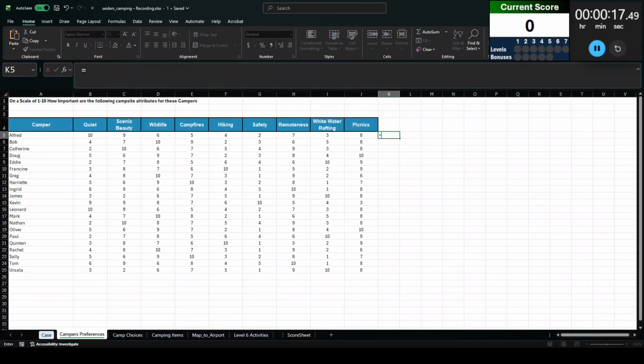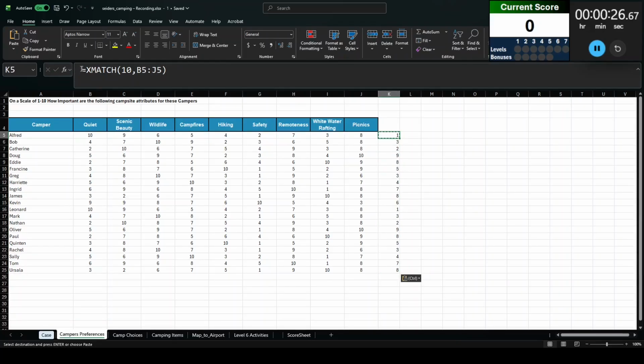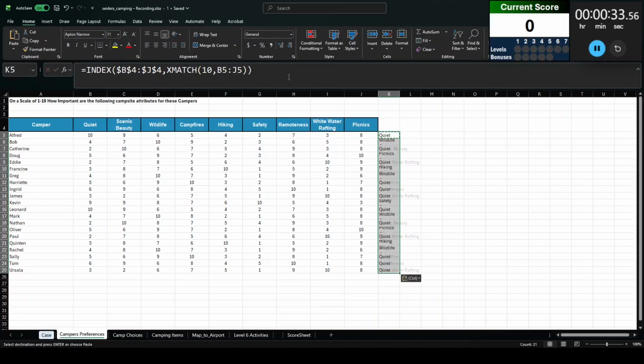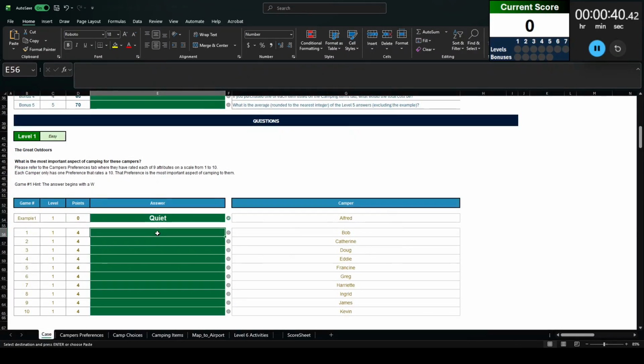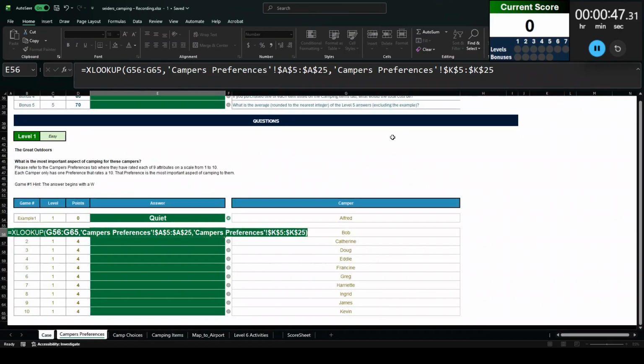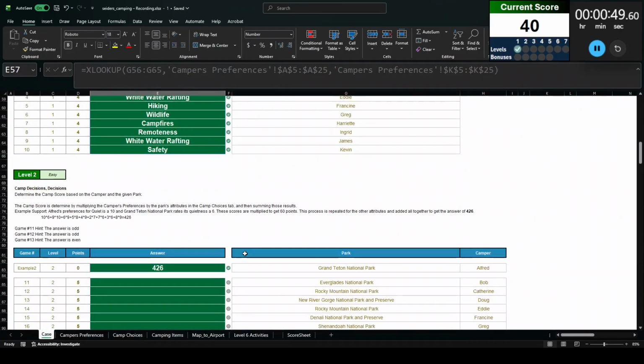So let me just take a look here. XMATCH 10 in this. Okay, so we see they do all have 10s. Very good. So what I'll do is I'll go ahead and index the headers and use that as the index number there. So that will show which campsite attributes each of the campers prefer. So now I can simply XLOOKUP these camper names in this list here and return the corresponding most preferred attribute there. There we go.